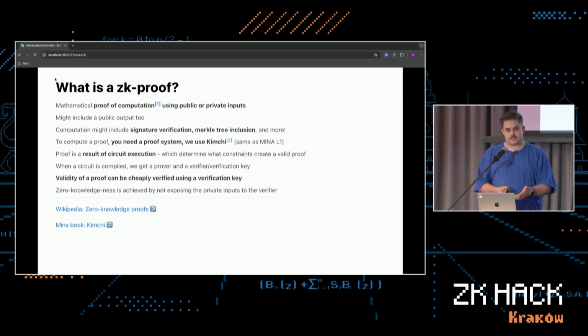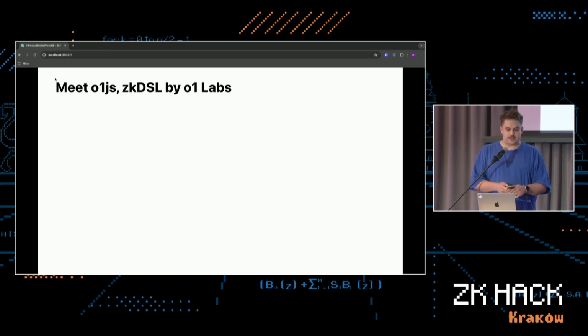The zero-knowledgeness of the proof comes from the fact that we are not exposing the private inputs to the person who's going to be verifying the proof. That's very important to notice. So, we will be writing our circuits using O1.js, which is a ZK DSL built by O1 Labs. The DSL is written in TypeScript, so all of your circuits will be in TypeScript as well.